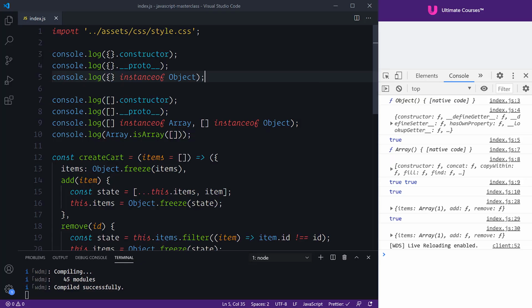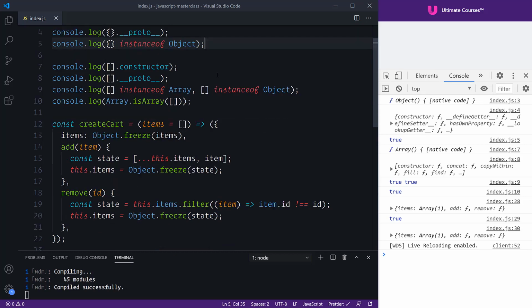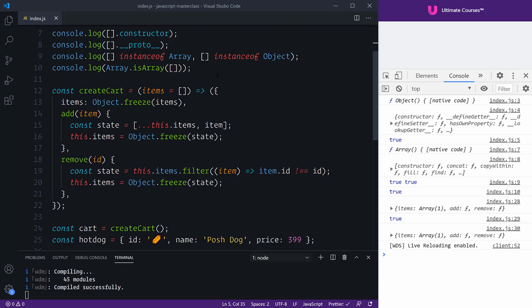So in the last lesson, we looked at this constructor, the proto object, and we also talked a little bit about object comparisons, and we also discussed using this instanceof keyword. Now in this lesson, we are going to dive into what we would call a constructor function.